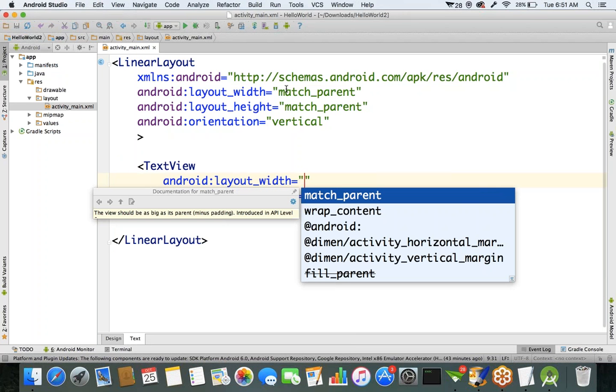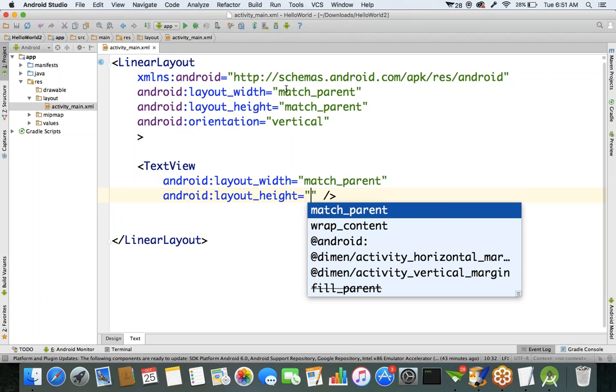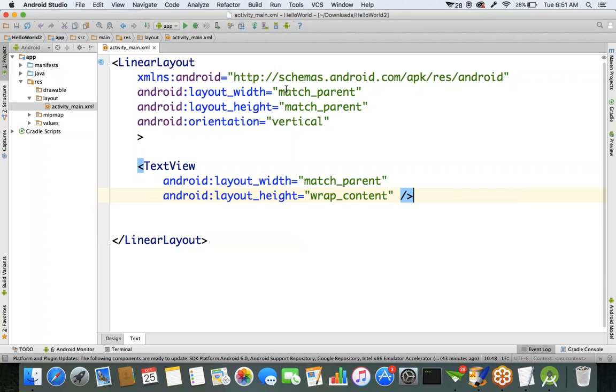we got these attributes. It's asking what is the width and height. Width I specified as match parent, but height I don't want to occupy the entire screen, so I specified wrap content. Height occupies up to the content; width occupies the entire screen, which we specified as match parent.